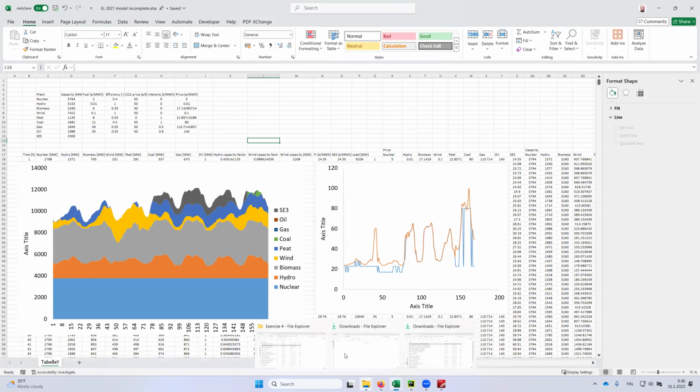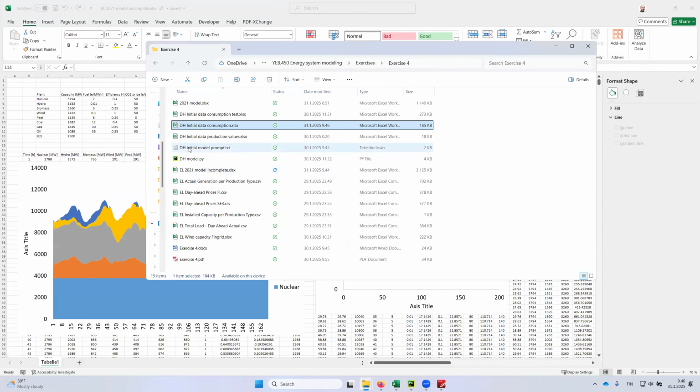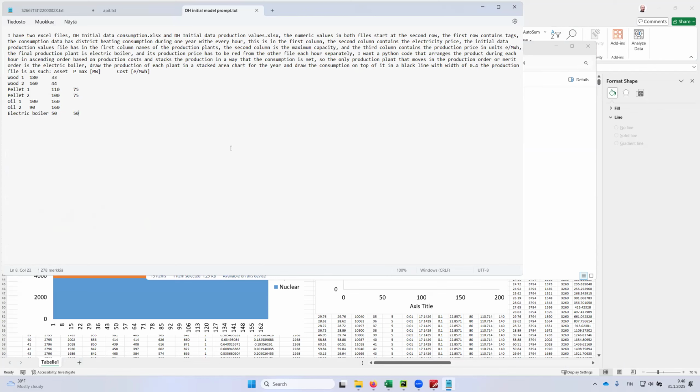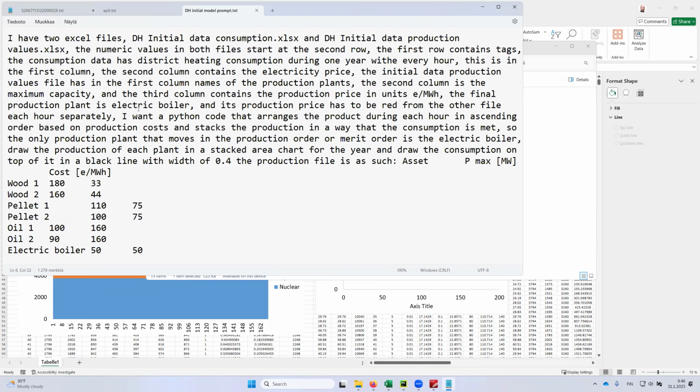So let's start building the model, and you can make that in ChatGPT. What I had as a prompt was something like this. I stated that I have the Excel files, gave it their names, and said numeric values start in both files from the second row. So I defined how the files are assembled. First row contains tags and so forth.